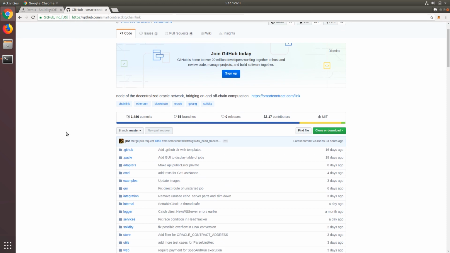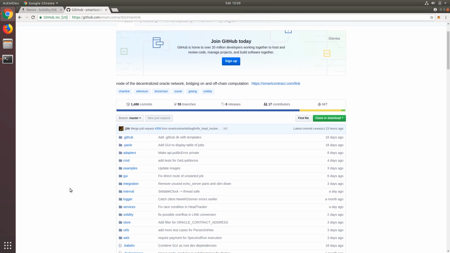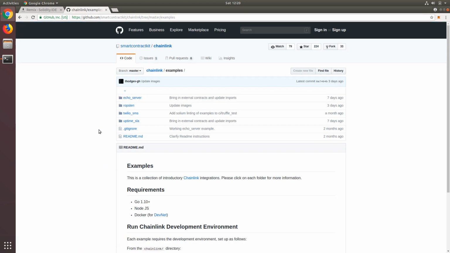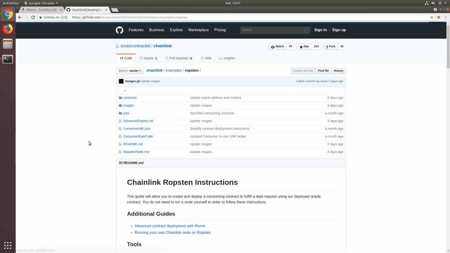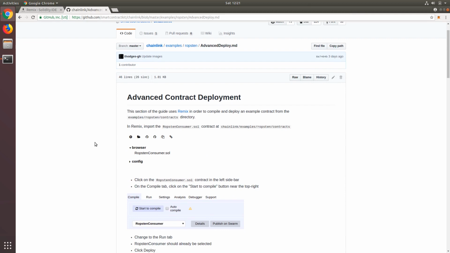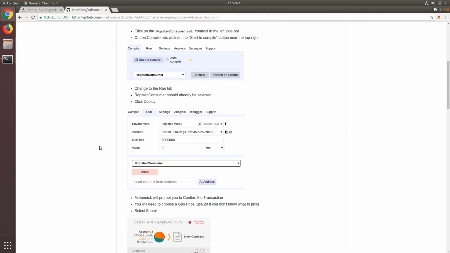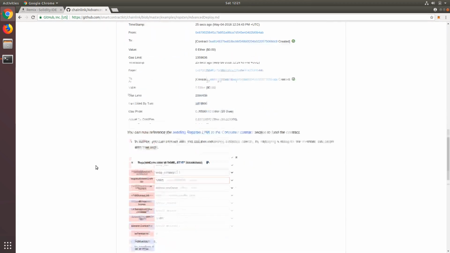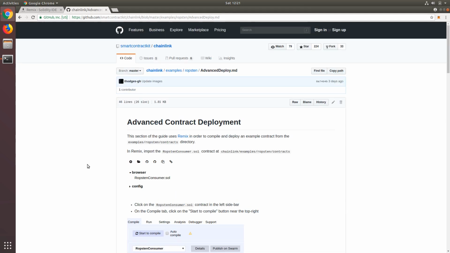And this is the Chainlink Repo. So to start, I'm going to go to the examples directory and then Ropsten. And if you want to follow along, I'm pretty much going by this advanced deploy guide here, and you can use this as a reference for when you go through it.